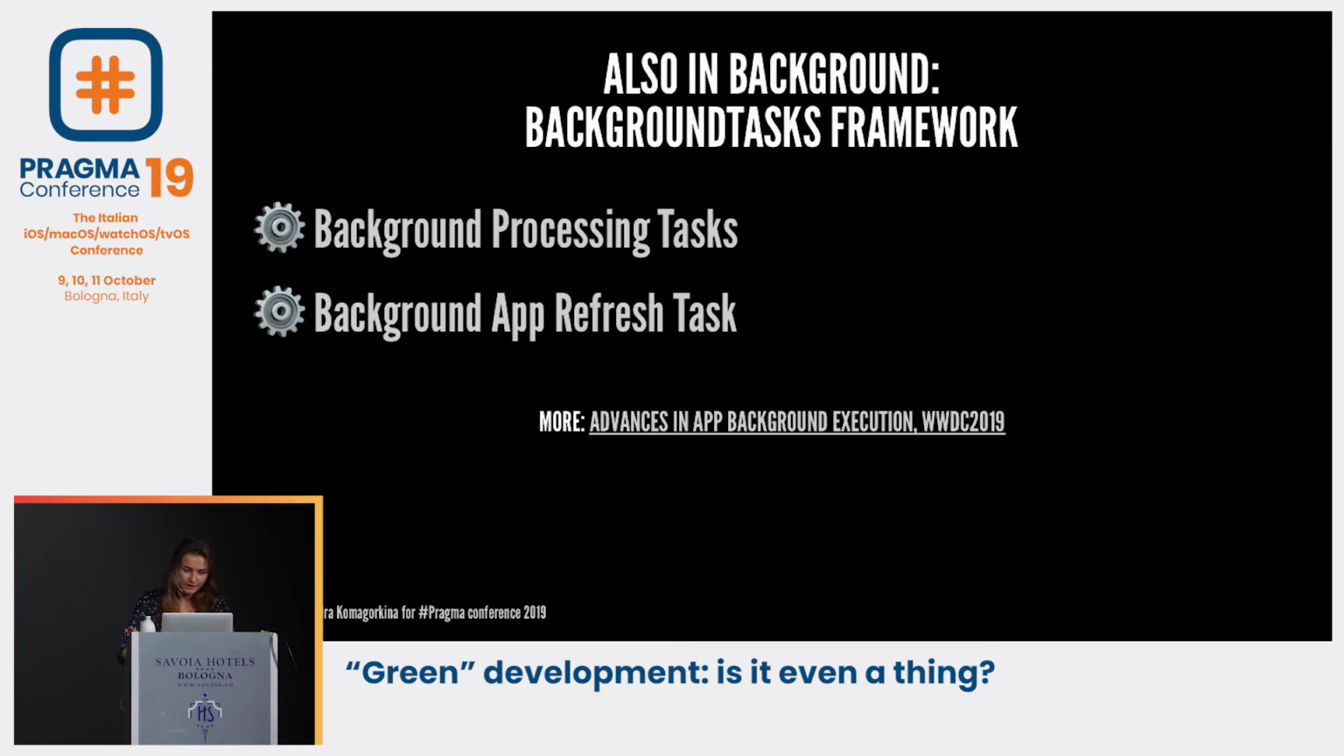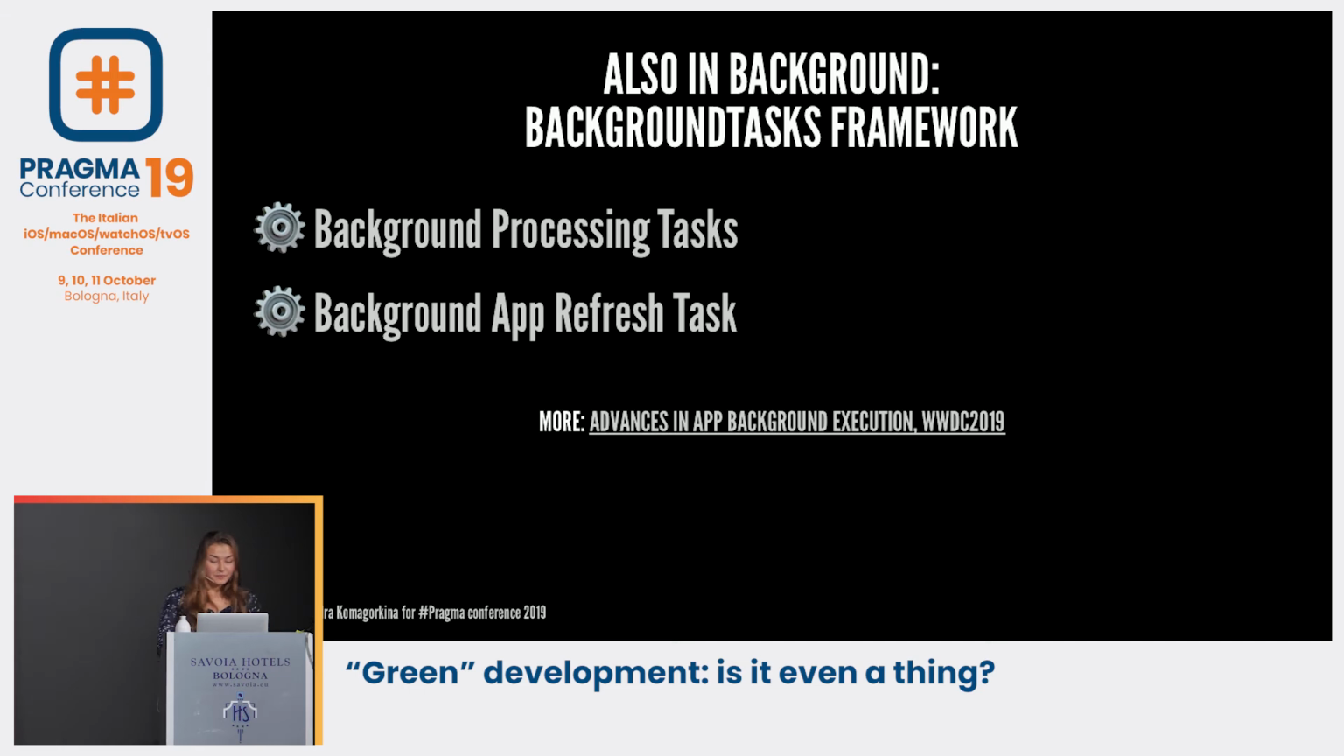Also in the background, lots of things are new. You can watch the WWDC video, Advances in App Background Execution, WWDC 2018. Pretty cool. Have a look if you can.